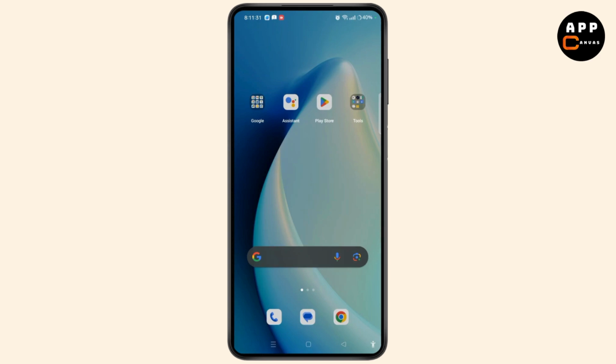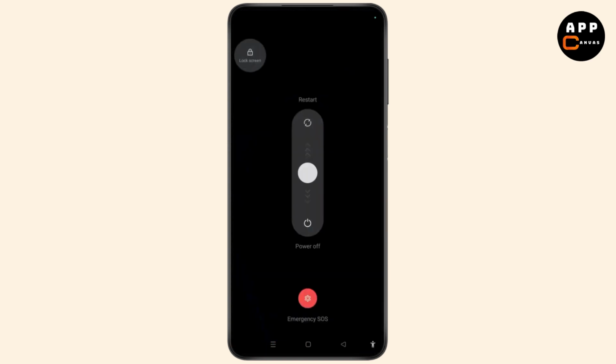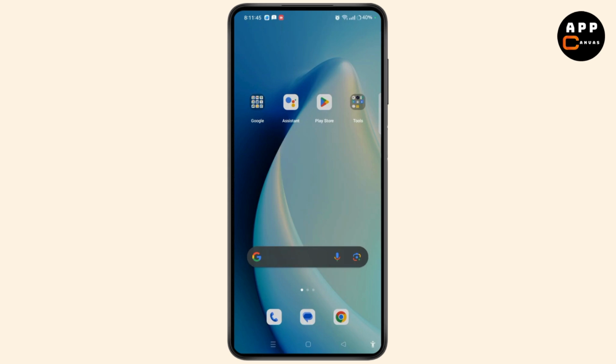And at last you need to press on your power button. Then this option to restart will appear where you need to tap on the slider at the bottom and then slide towards upward and restart your device. Once you have done that, your issue of Facebook scrolling will be fixed.